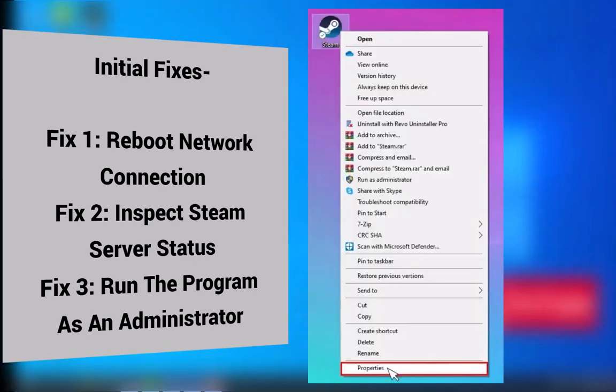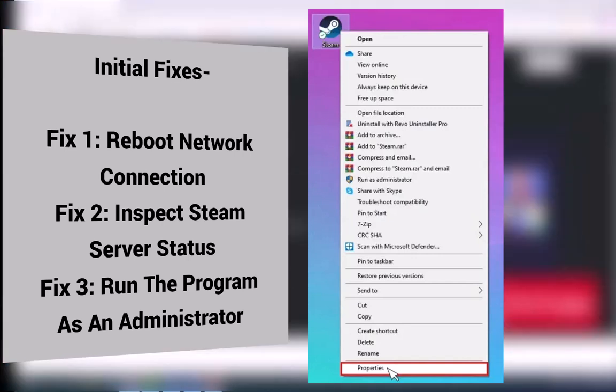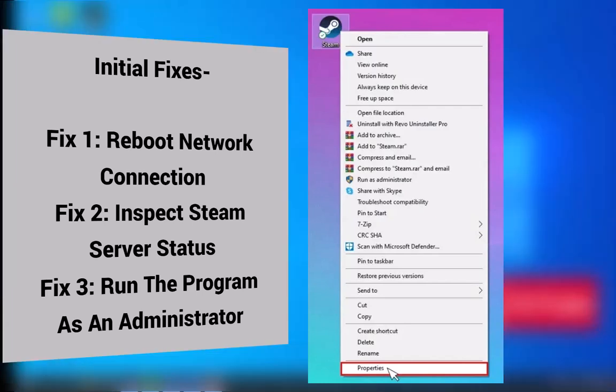Step 1. Right-click on the Steam app icon. Accordingly, several options appear in the context menu. Look at the bottom of the list. You'll find the Properties option here. You'll have to click on it.